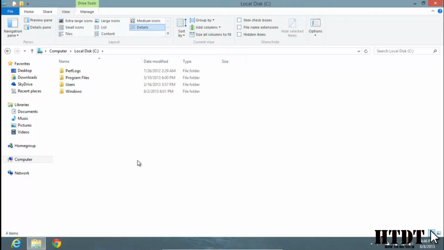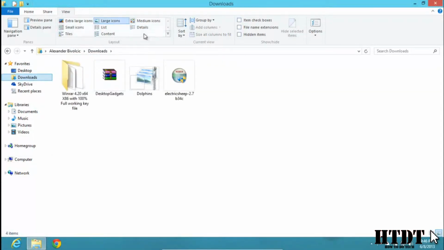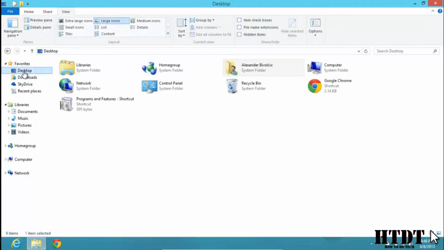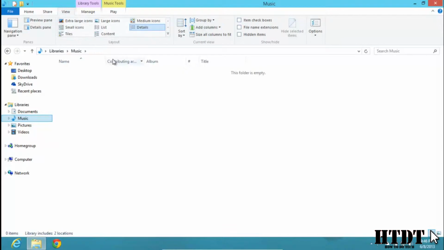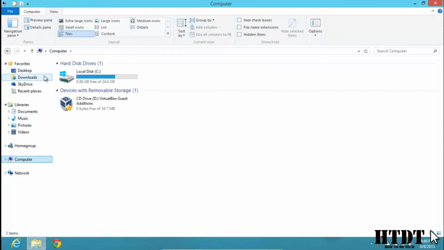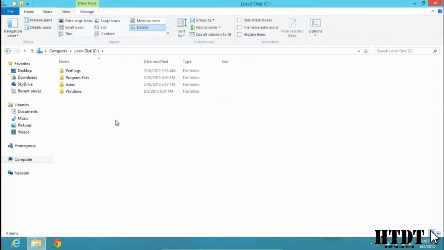Now, the problem with Windows is if I go to different folders, this isn't really unified. Under local disk C, I'm showing details. Under downloads, I have large icons. Under desktop, I have tiles. And then under my music library, I have details again. And it's not really unified. However, this can be fixed in a couple different ways depending on how you want to do this.